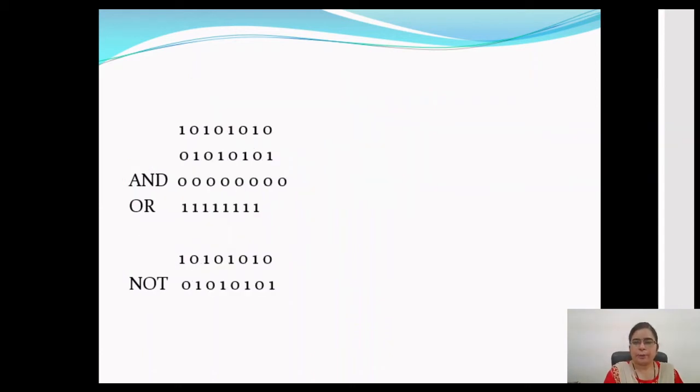So let us check it with the help of one example. Suppose we have two values represented in bit sequence in this form. The first value is 10101010, and the second value is 01010101. If we perform a bitwise AND operation on this, the output that we get is all zeros. Why? Because if one of the inputs is 0, then the output will be 0. In all the cases, one of the inputs is 0, so the output will be 0.